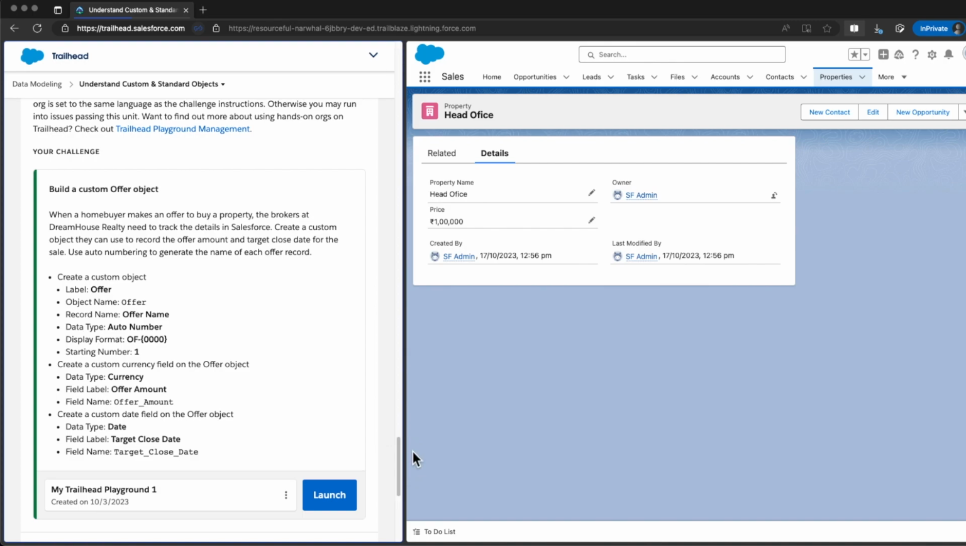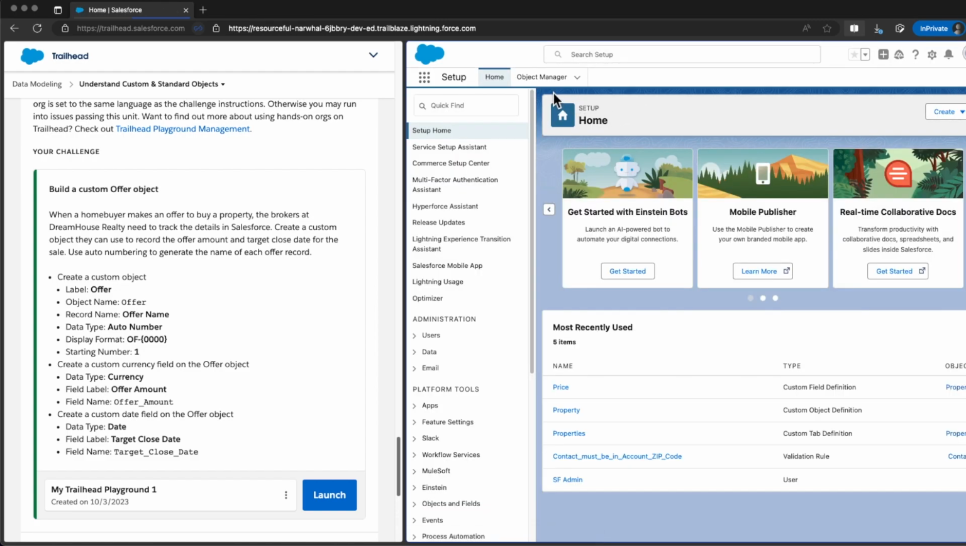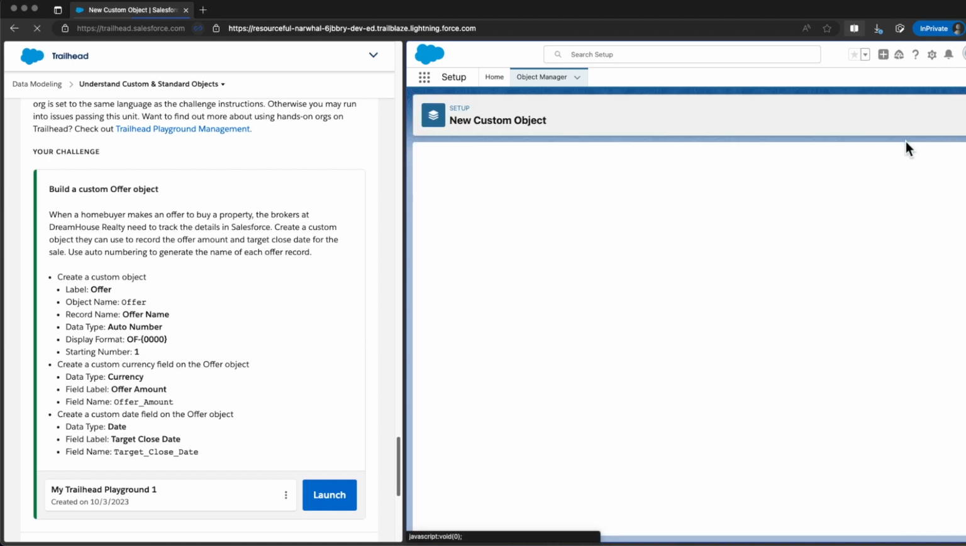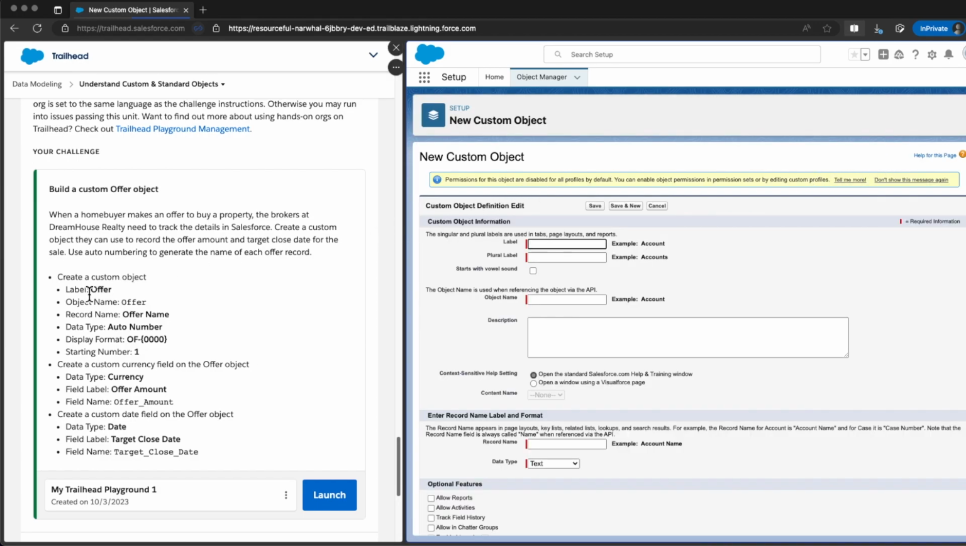Okay. So now we will be creating a custom object called offer. So as you can remember, to create a custom object, let's jump into our setup and go to our object manager. Click create custom object. And let's copy paste all the required fields. Offer for label. As you can see, the object name has automatically filled in and the record name has been filled in as well. However, we do need to fill in for plural label as well. So let's do that to offers.